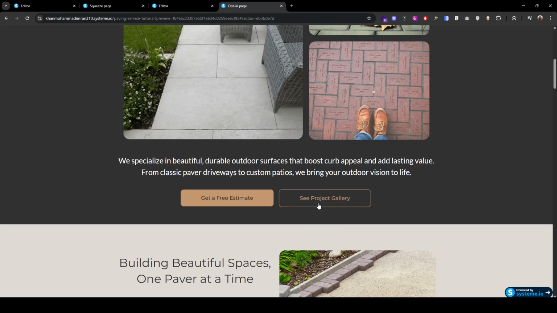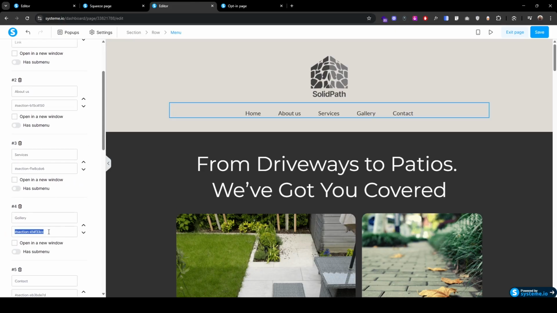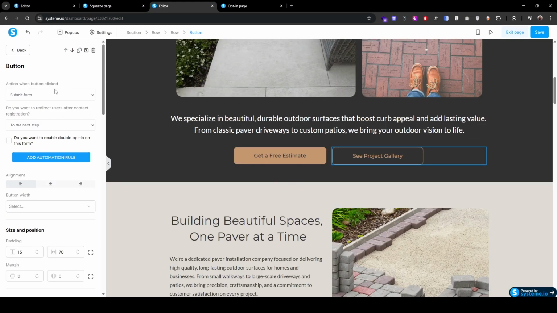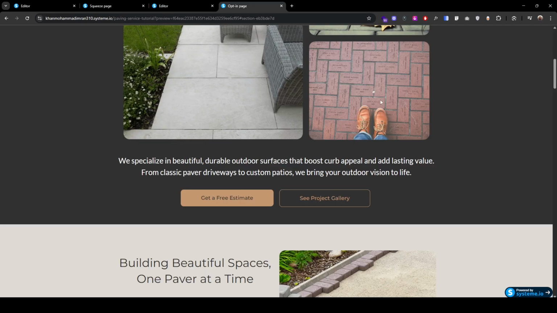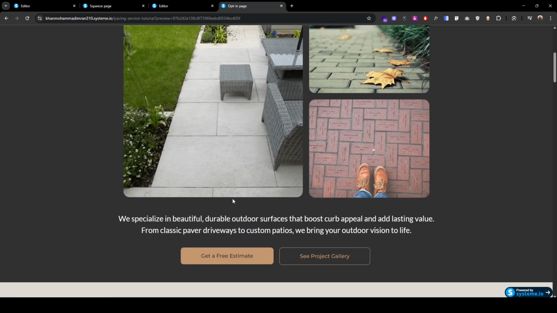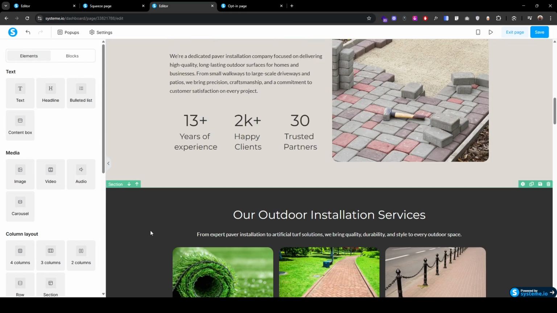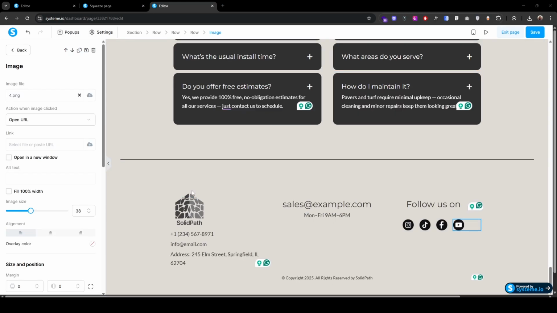We can also make this button functional, so click here, gallery, copy it. Action when button clicked, open URL and paste this code, click save. Yes, it's working. And that's how you can create a responsive paving service landing page in system without running any code.